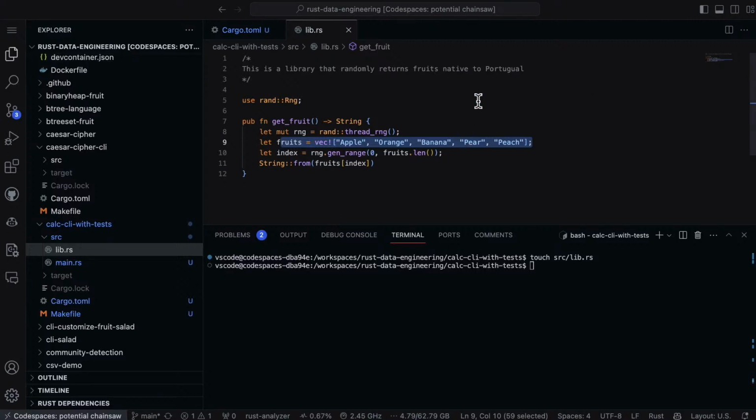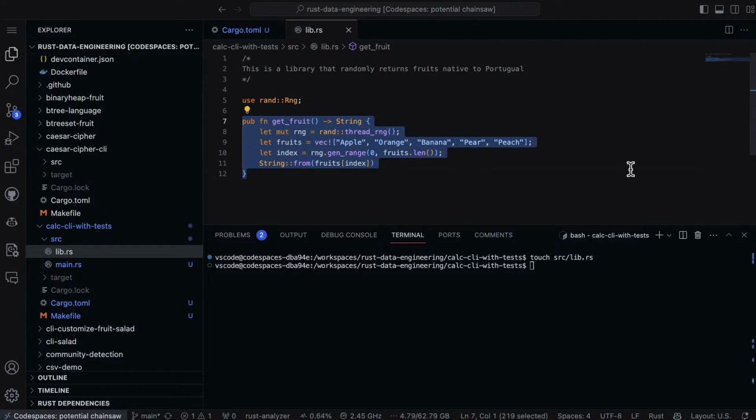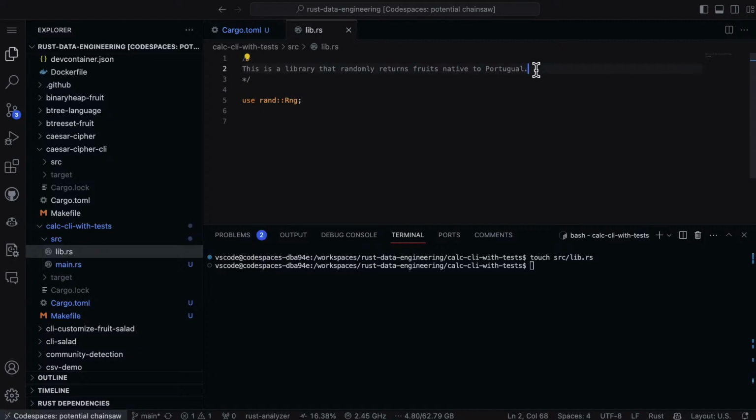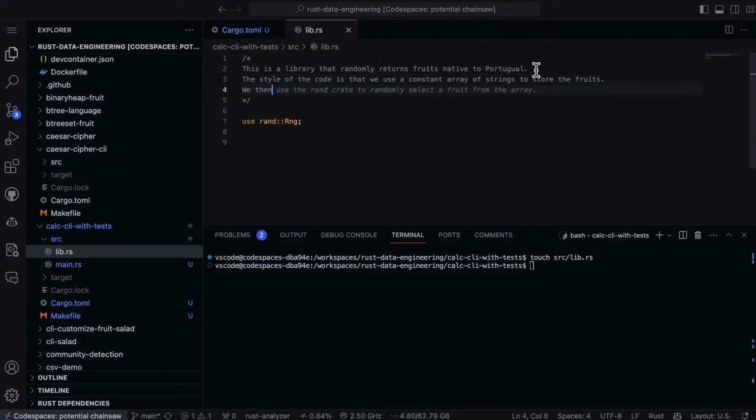This is one idea, but why don't I just delete this, and we could even give it a little bit more context and say the style of the code is that we use a const array of strings to store the fruits, and we use this const in a function that later gets called in the main.rs as a CLI. So we can even start to design the interface of our code by prompting correctly.